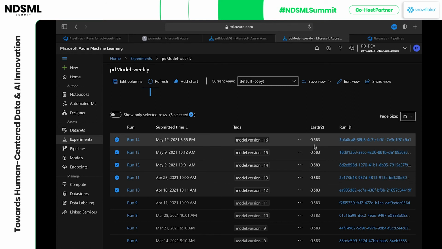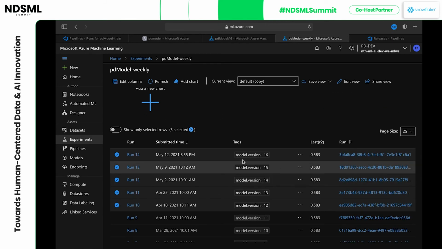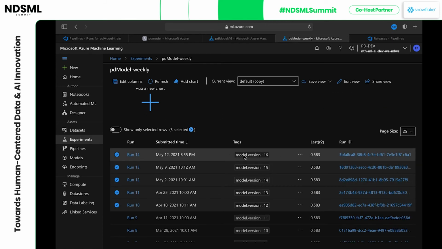But if you can imagine if you had a dataset that gets updated every day or every week or what have you, you would get a different accuracy metric. So this here is the R-squared accuracy metric for this specific model, and you can see that it's just stable. You can customize all this to show different graphs and so on. But each run is then, of course, linked to a specific version of the model. So this is version 16 of the model.